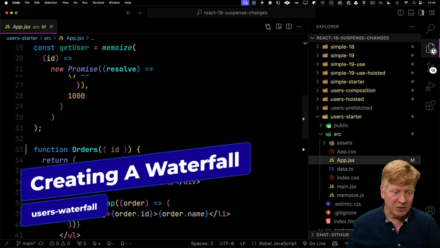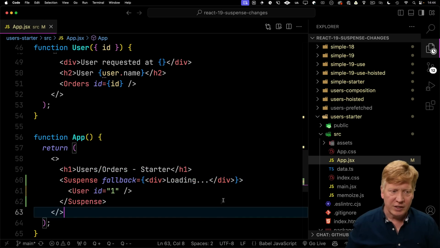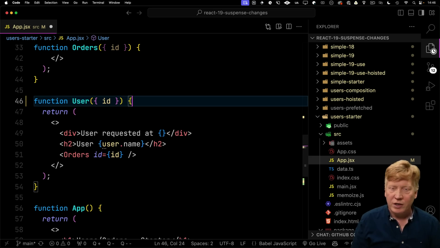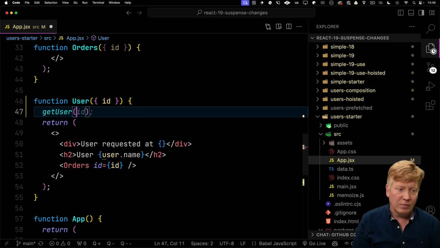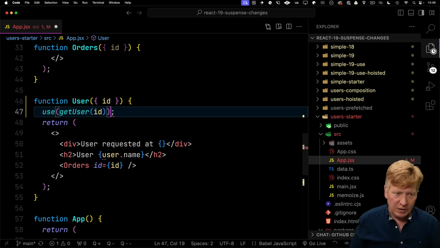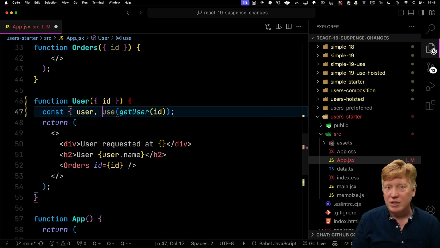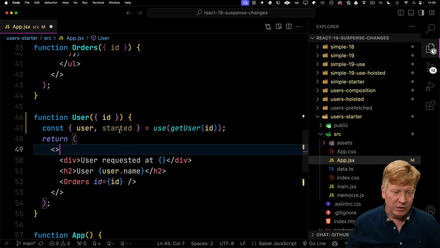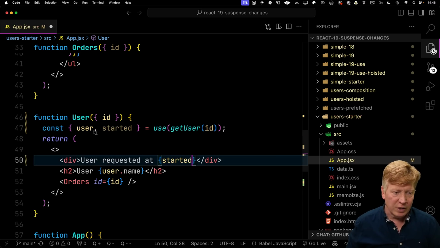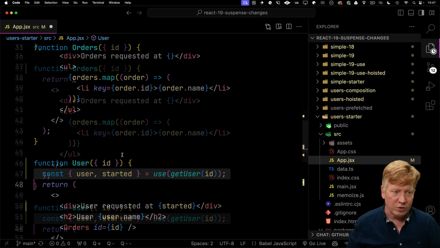So we've got suspense. Let's use that. We'll put a nice div loading in there. So we'll call get user ID. Now that returns a promise, so we need to use use to unwrap that promise. Now the output of that is two things. It's the user as well as the started time. All right, looks good. Let's put the started time in here, and then we got the username down there, so I think we're good. Now we're gonna do something similar with our orders.